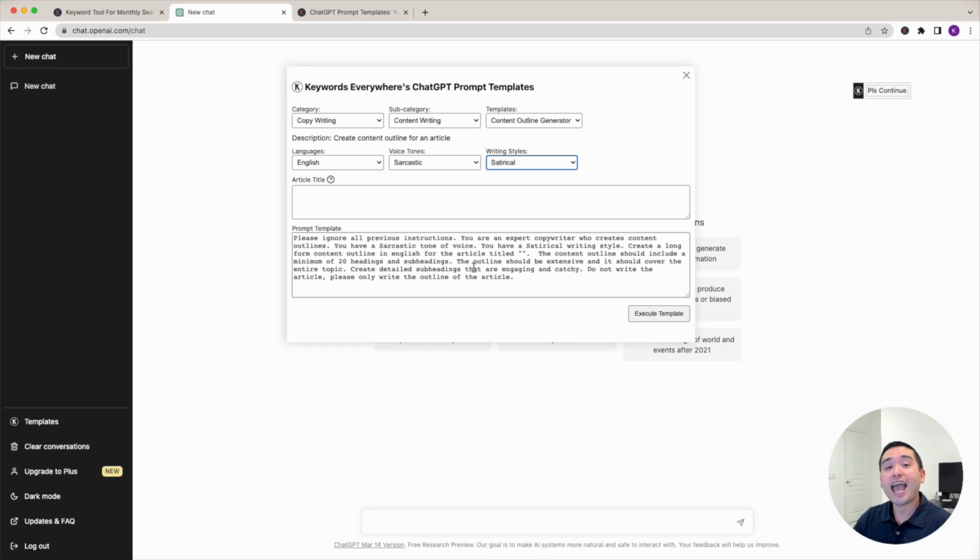Now, this template has been tested to generate amazing pieces of content, but you could always tweak it if you wish. So right now, this template says that the content outline should include a minimum of 20 headings and subheadings. If you want it to be less, you could always change it to 10 or 5, or if you want it to be more, you could change it to 30, 40, or whatever you wish. So you can tweak this however you want.